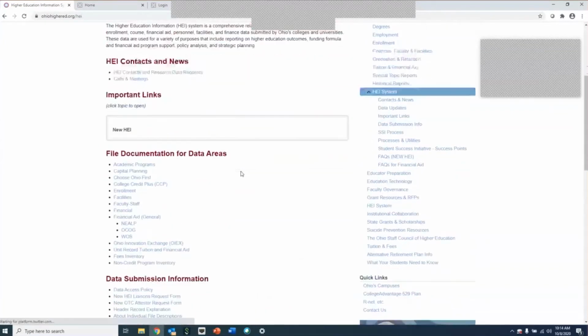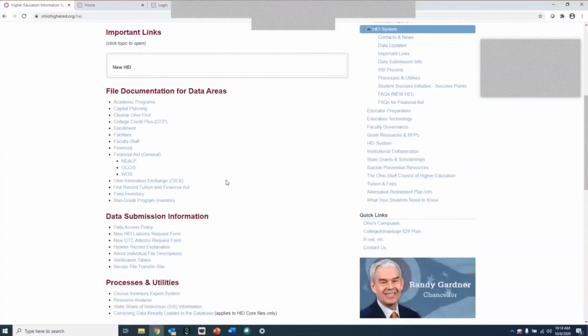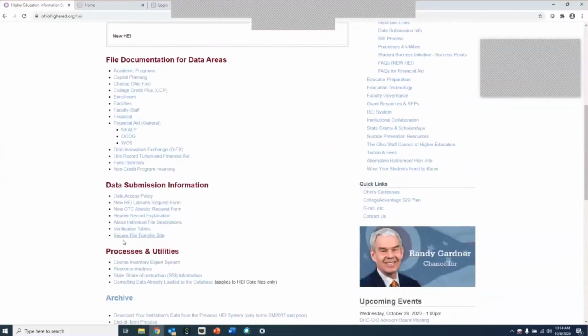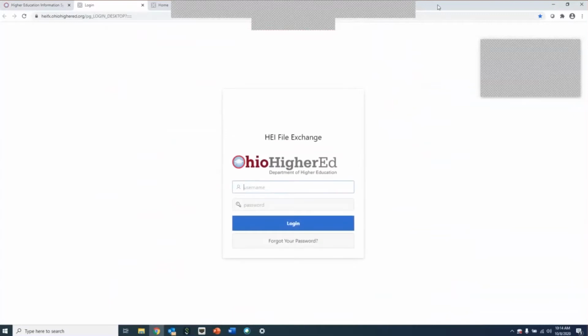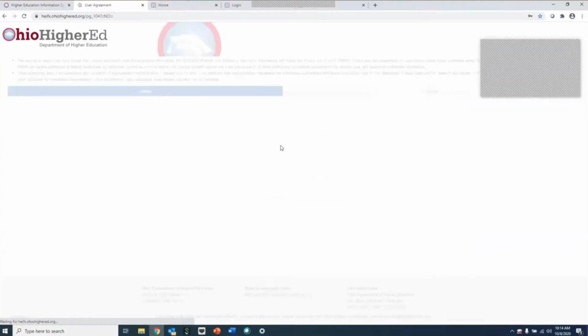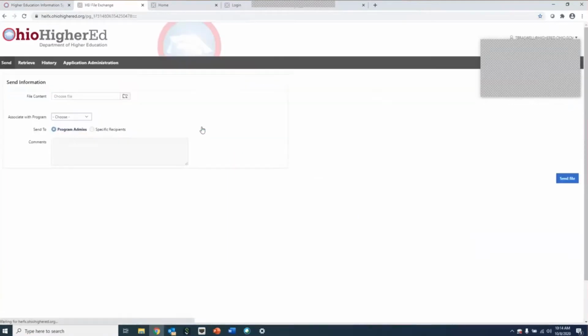So back on the main HEI page, under the data submission information is a secure file transfer site page. And you'll log in with your user information. And your username is your email address.